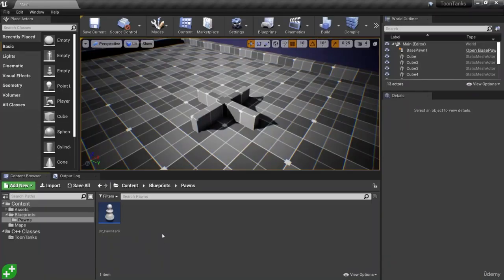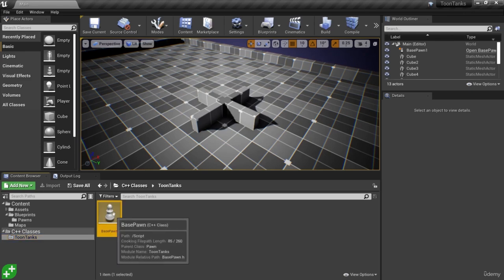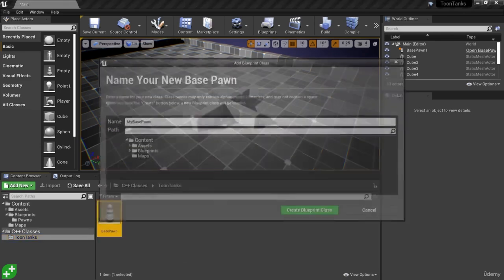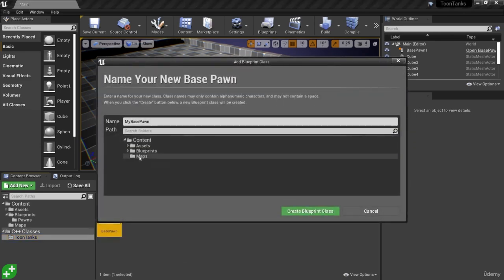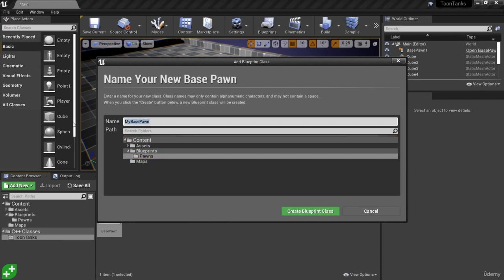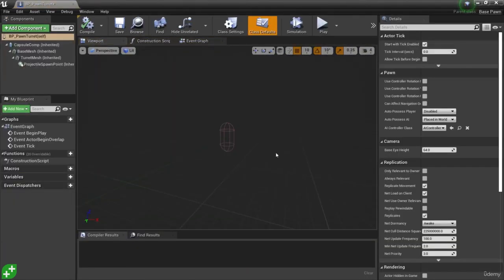Okay, let's go ahead and make our second blueprint based on base pawn. So here's our base pawn. Let's right-click, Create Blueprint Class based on base pawn. And let's select the Pawns folder, and we can call this BP Pawn Turret. And click Create Blueprint Class, and here is our Pawn Turret blueprint.